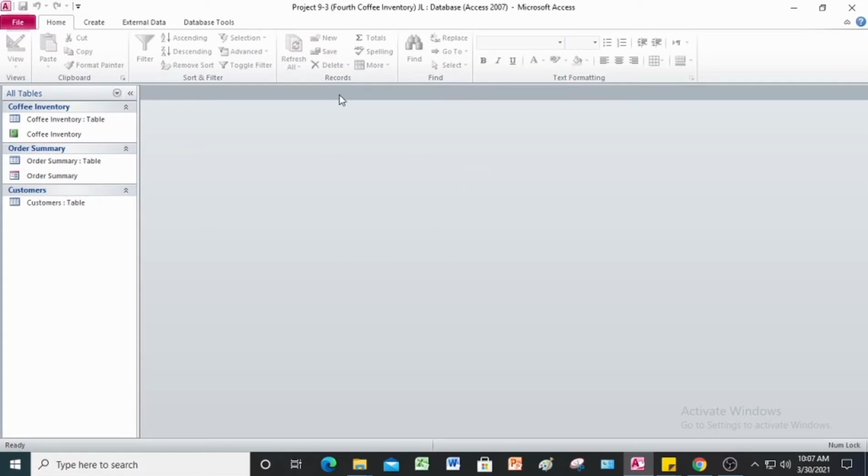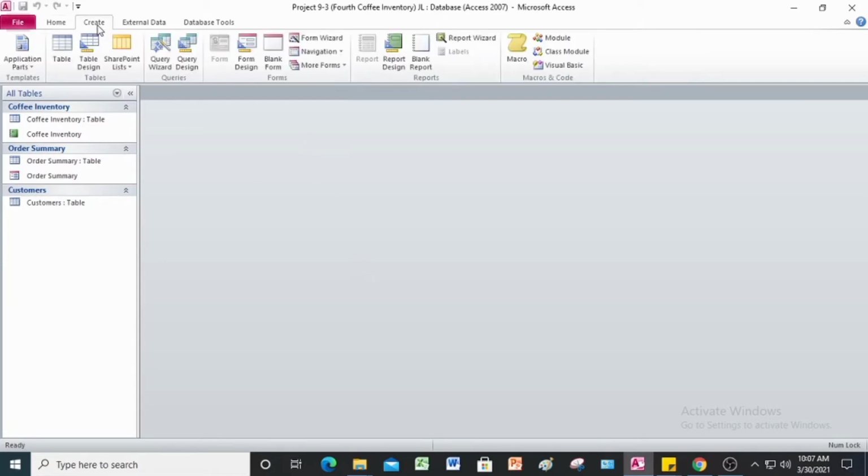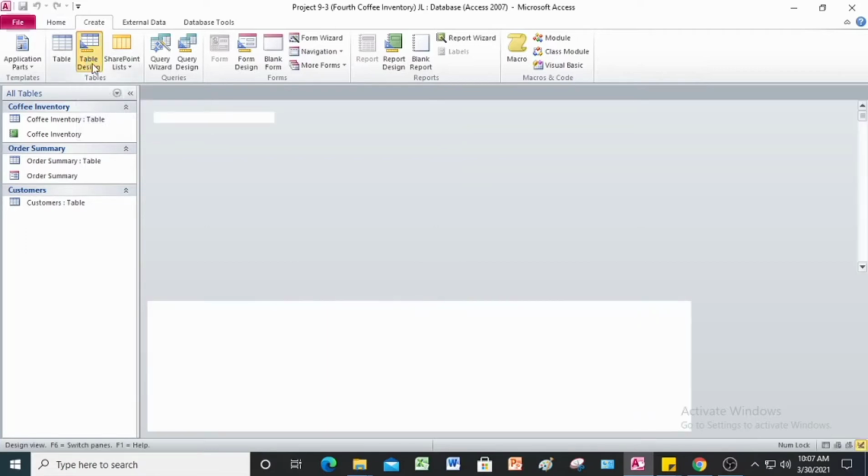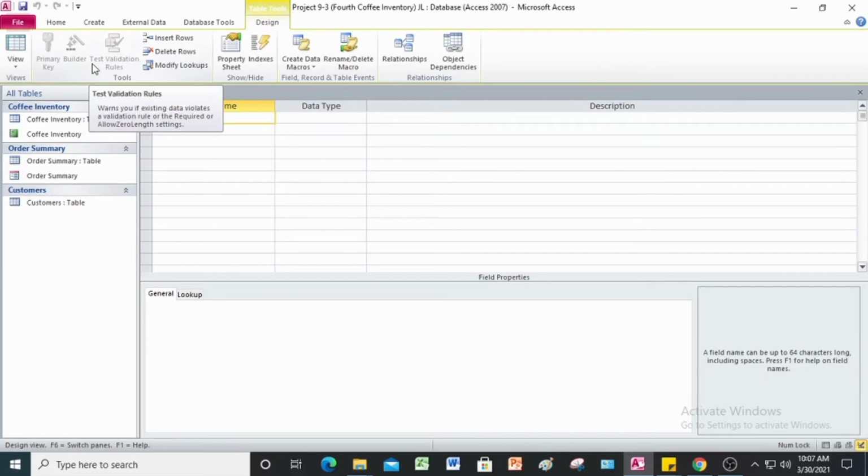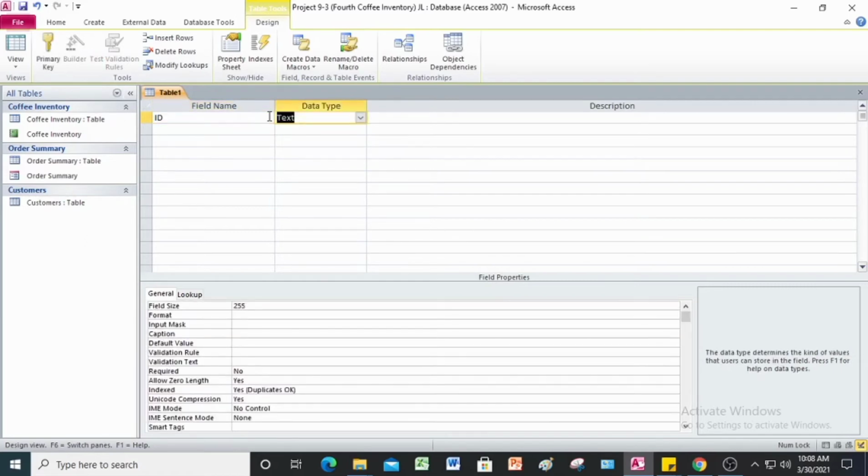Let's proceed with your instruction number 1, create a new table in design view. So what we're going to do is, let's go in our create tab, then tables group, then table design. Instruction number 2, key in ID as the first field name and press tab key and set the data type to auto number. So in our field name, the very first field name, we're going to type ID, and for the data type, we're going to select auto number.